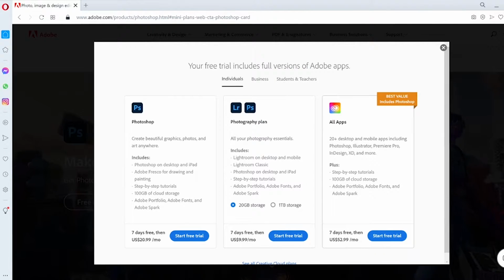Once you are on this page, there are a couple different options to buy the subscription for Photoshop. You can either buy Photoshop individually, which is $20.99 monthly, pretty expensive. But if you look at the middle plan, it's Lightroom plus Photoshop only for $9.99. Even if you don't use Lightroom, it still is cheaper if you get this plan. Then there is this third option, which is for $52.99, but it includes all applications of Adobe.